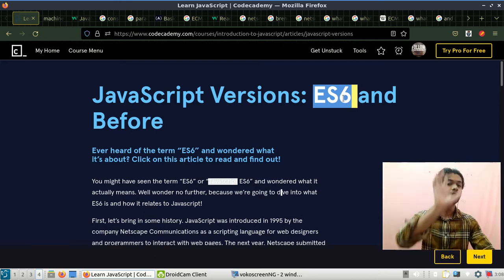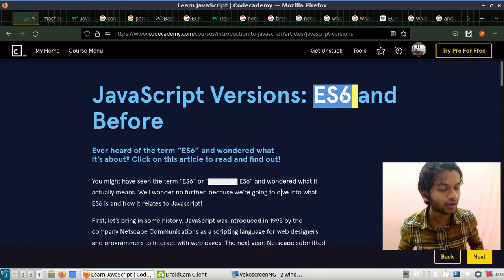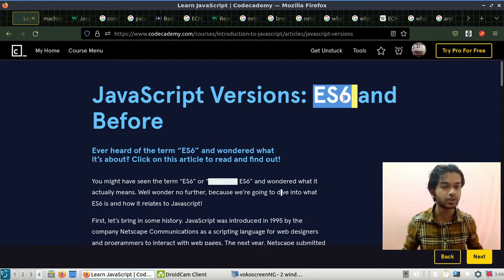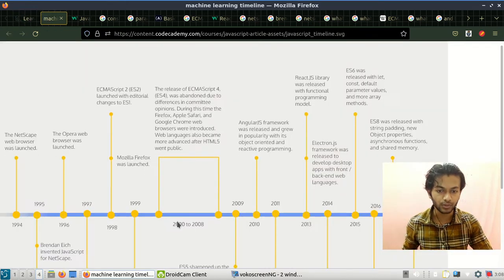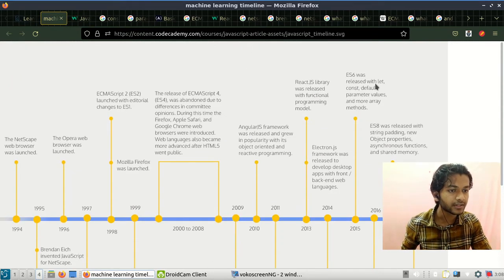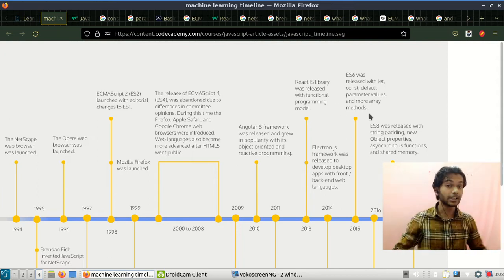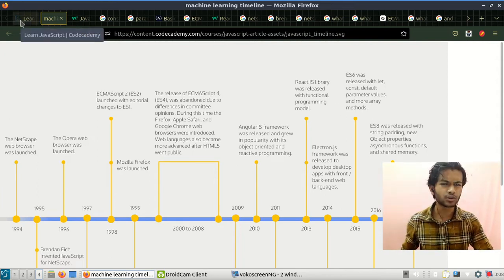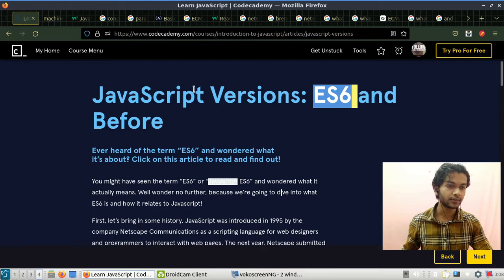This version or update of JavaScript was brought in the year 2015, let me show you here. ES6 was released with a lot of features. What are the features? We will be going into them soon. I am gonna slow down because otherwise I'll miss the slides and the information there.